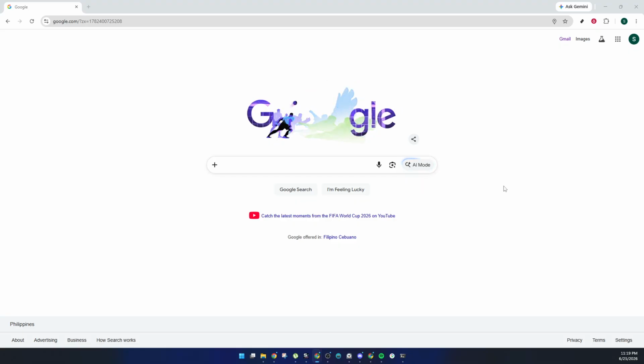Let's get started. First, open your preferred web browser and navigate to Google. This is your starting point for accessing the Google Maps app. Simply type in google.com in the address bar and hit enter.